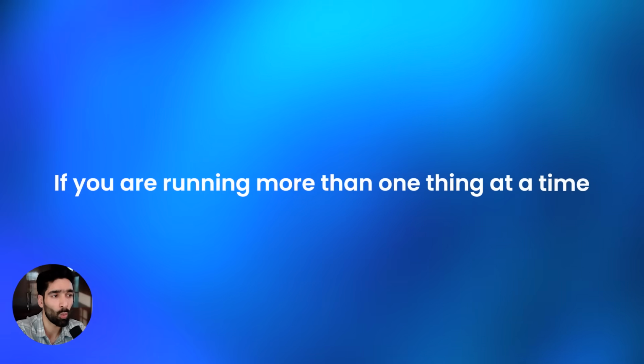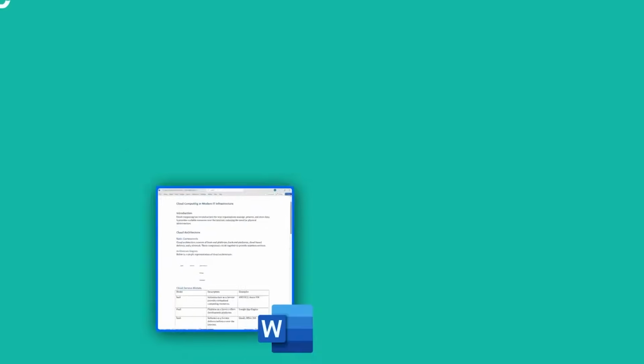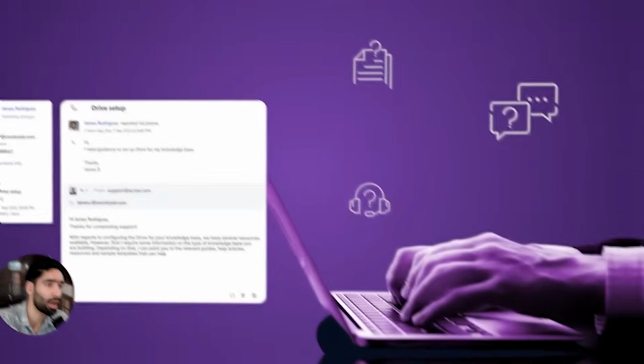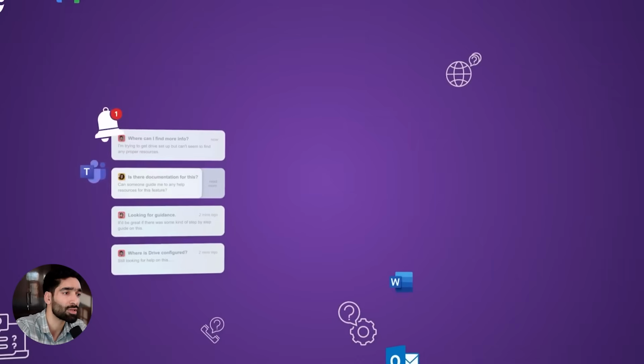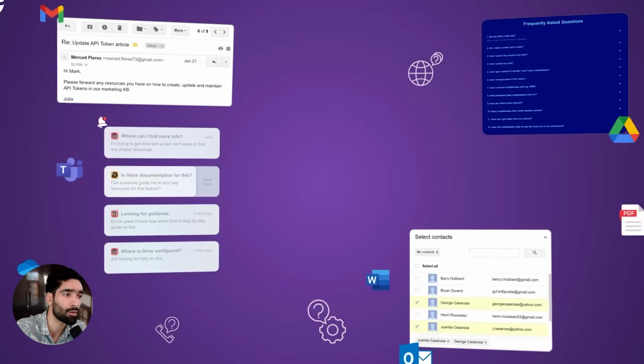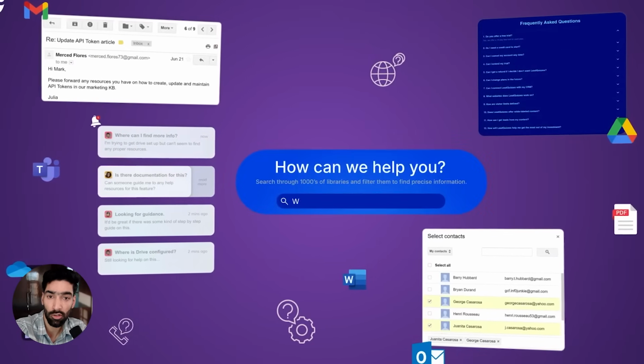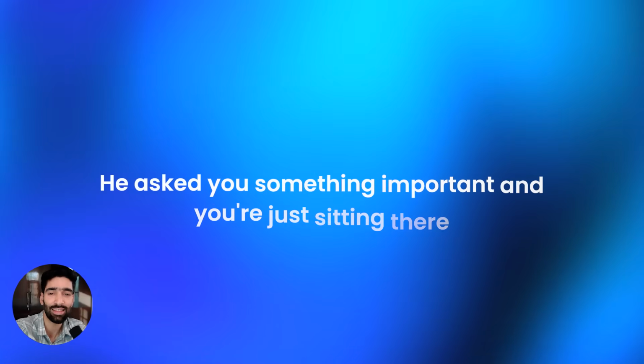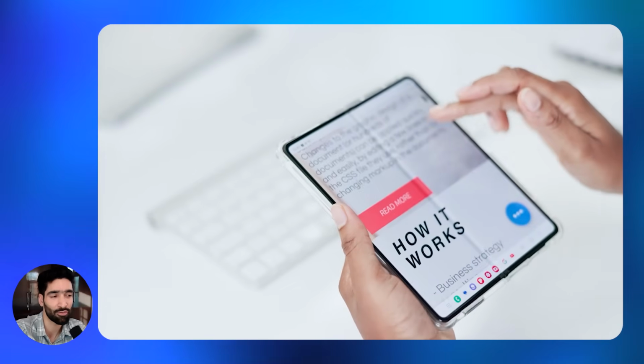If you're running more than one thing at a time, a business, a side project, a team, you already know how messy documentation gets. Your onboarding documents are somewhere in Google Drive, and your SOPs are in Notion, and your client stuff is some in random chat. And the worst part is, when you're in a meeting with a client and he asks you something important and you're just sitting there scrolling and trying to find it.